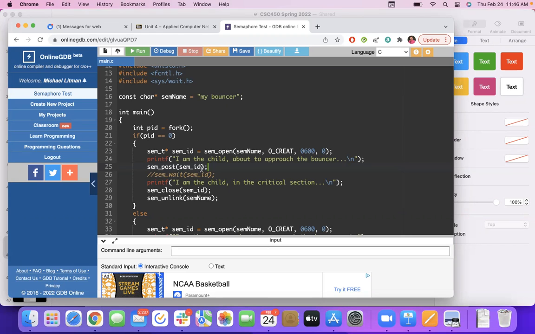SEM post operates as an atomic operation. It means it operates as if it takes a single CPU cycle to accomplish the post. And what post is doing is it is decrementing the semaphore. I'm sorry, it's incrementing the semaphore. SEM close will decrement the semaphore.